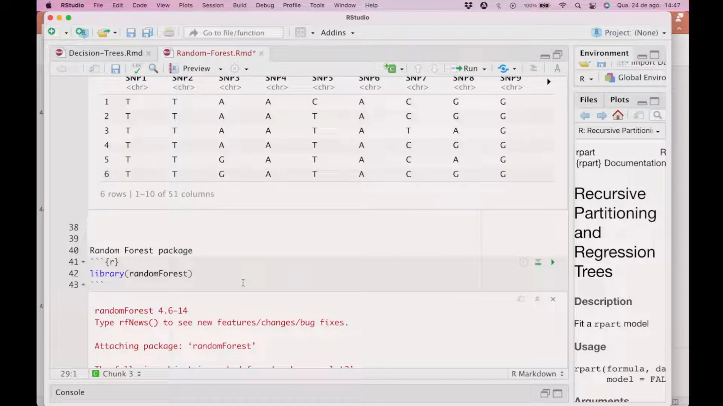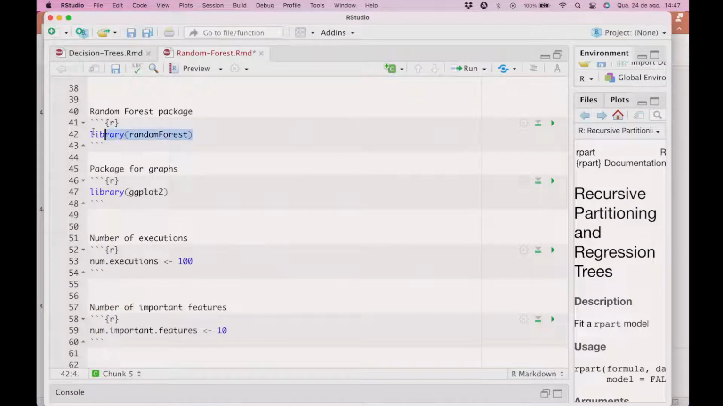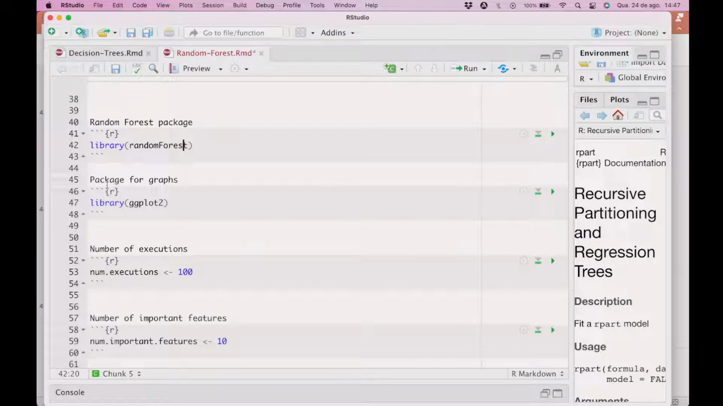I'm going to call this library that's called randomForest. It's a very good, very used library in R, okay? And I am going to use this ggplot2 package because it's very used and we are going to need it to build some graphs, okay?